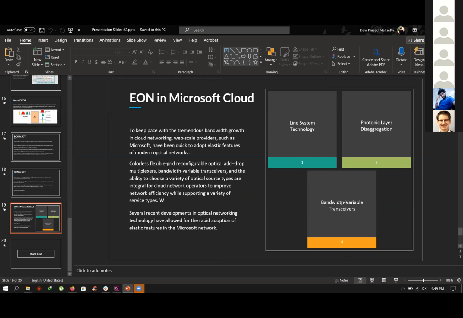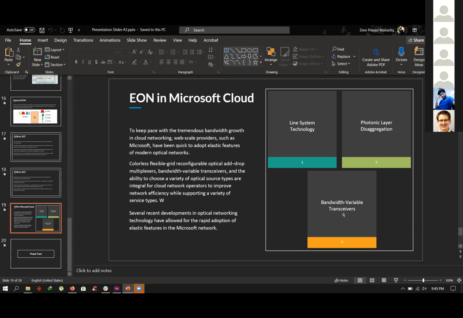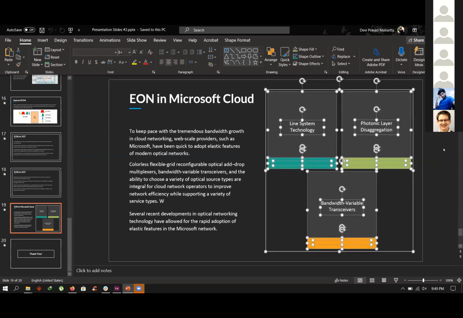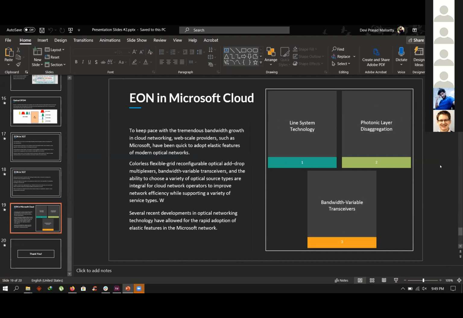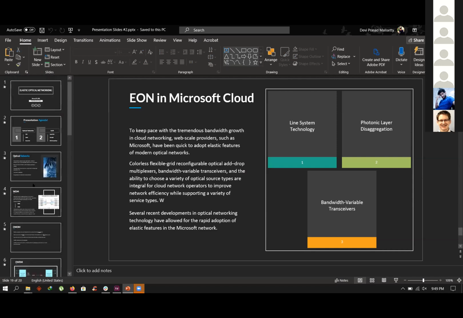And the bandwidth variable transceiver is nothing but the same thing. It's a demultiplexer of the advanced generation. It's still under research, and we don't have any proper information on this. I struggled to get proper information on this as well. I got only one research paper on this, which is in IEEE, a paid version, so I can't get it. So that's about elastic optical networking.